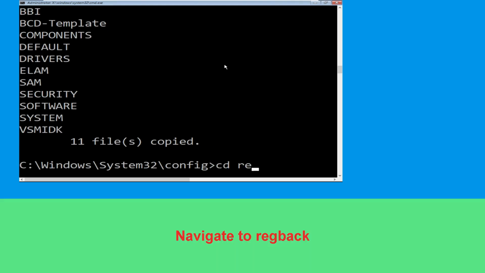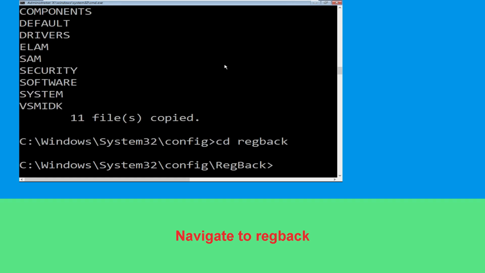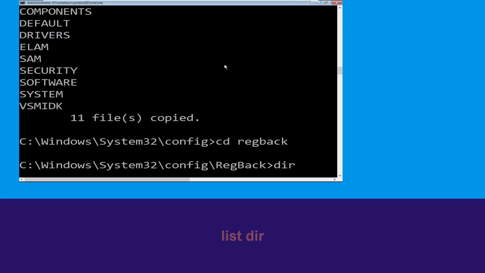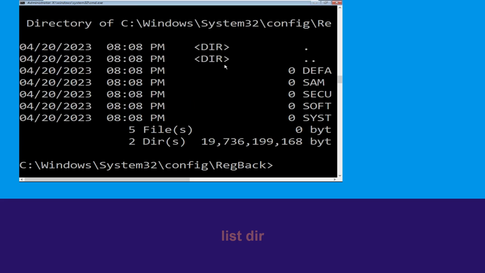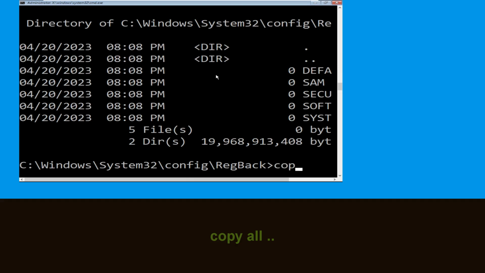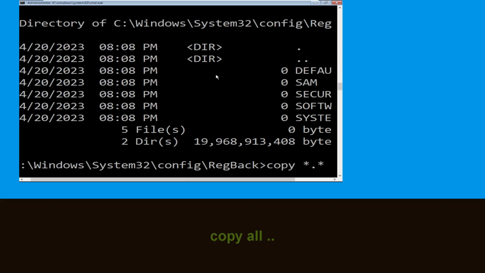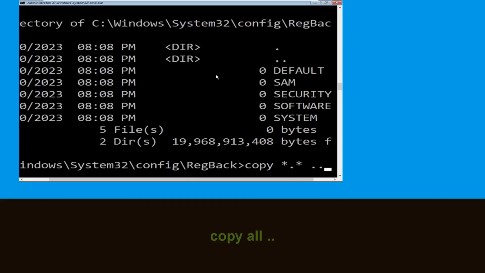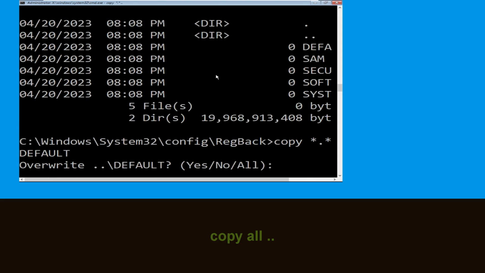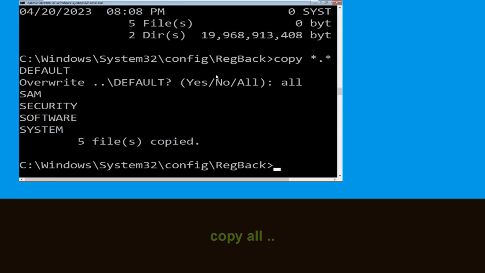Now type cd regback and simply hit enter. Now type dir and then simply hit enter to execute the command. Now type copy * ... and hit enter. Then type all and hit enter.